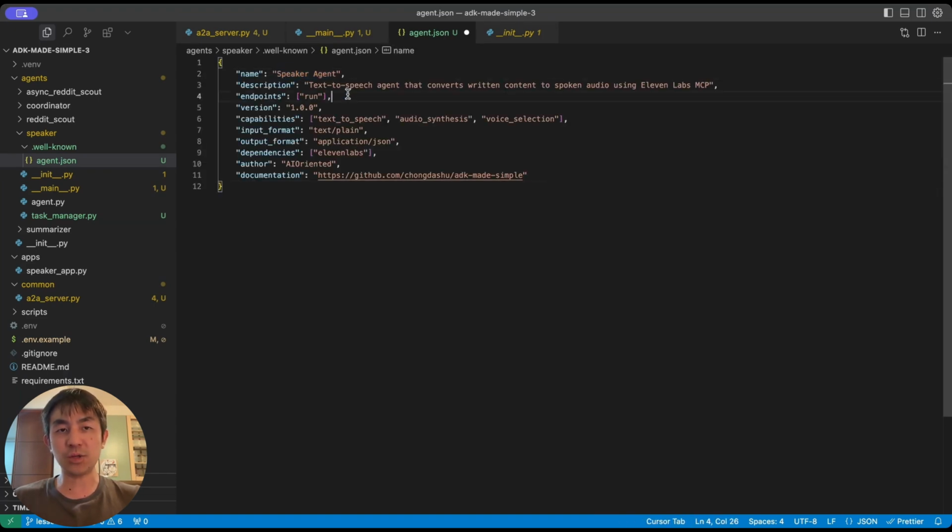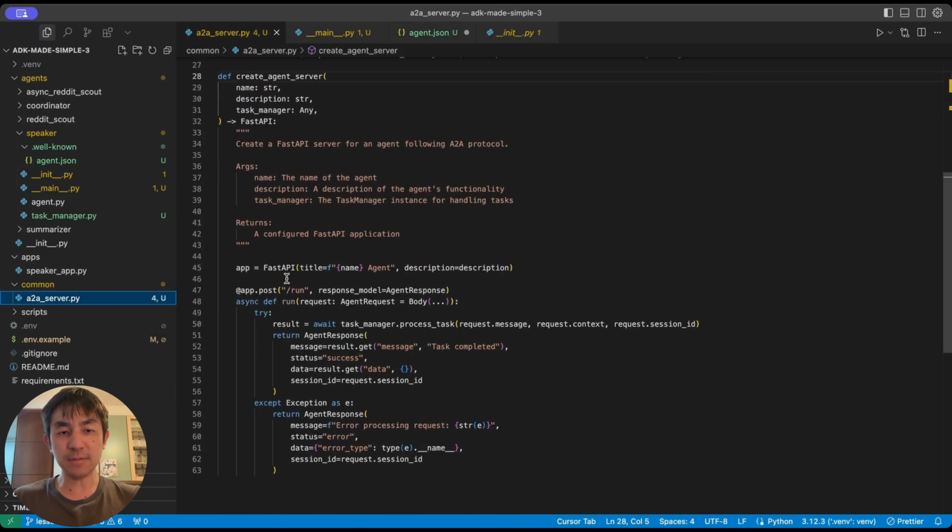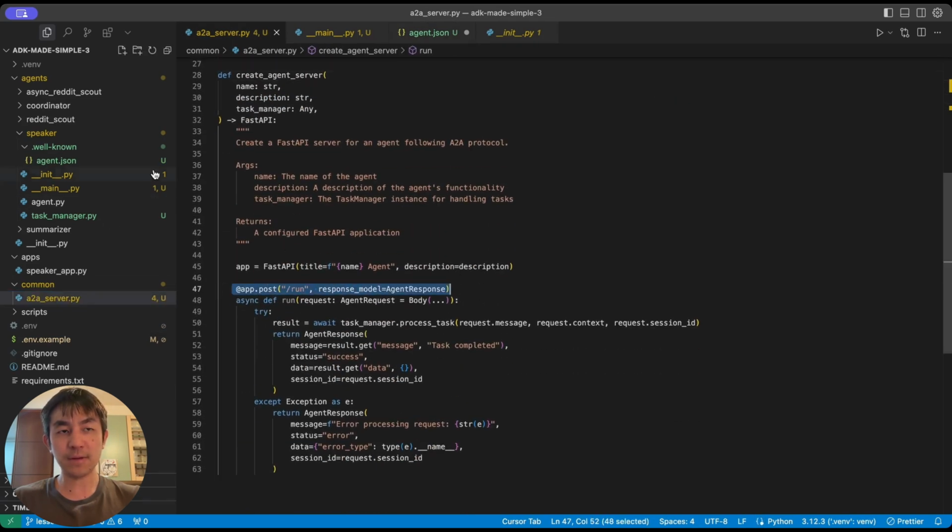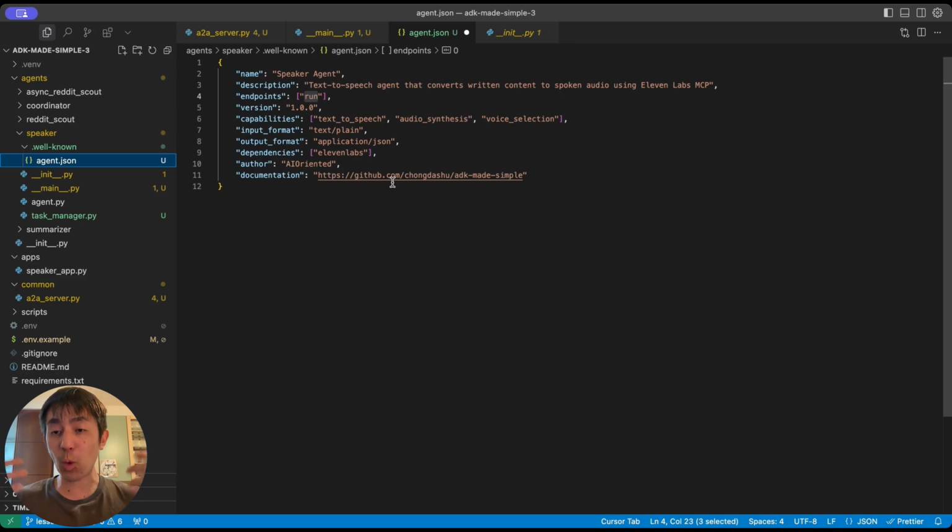This is a speaker agent. It converts written words into speech using the ElevenLabs MCP, and I added some capabilities that it does, and then just some information about who the author is, which is me. We have one endpoint in our A2A server. We always define a run endpoint. This agent card tells people what your agent is all about, what endpoints are provided by it, and what input and output format to expect.